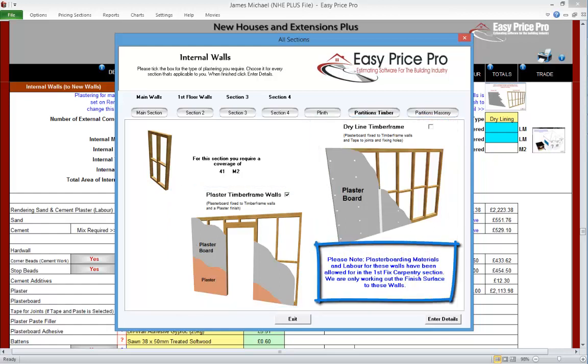The blue text here tells us that the plasterboard for these is being allowed for in the first fixed carpentry section of our pricing sheet. Only the finish for the timber partition walls will be allowed for in our plastering section. We'll be plastering our partition walls, so we'll leave that option ticked.